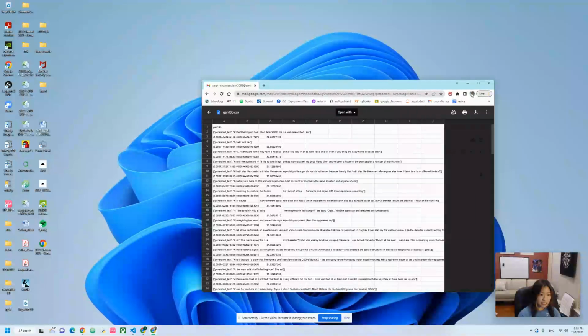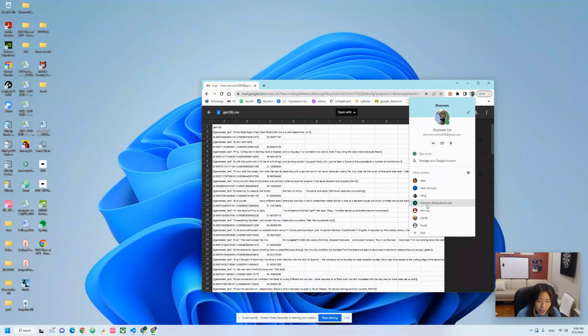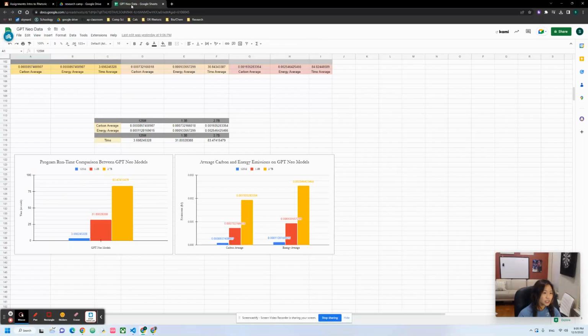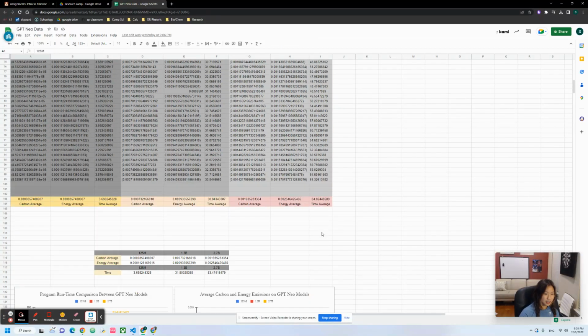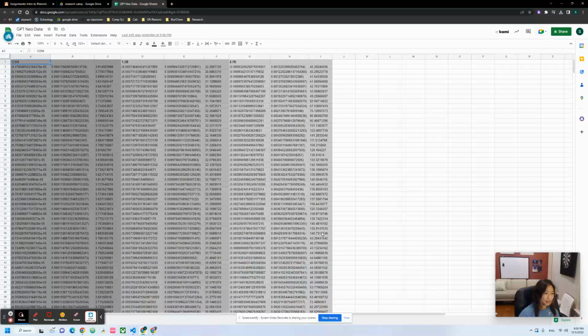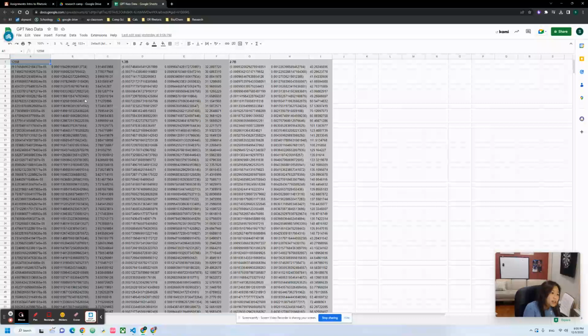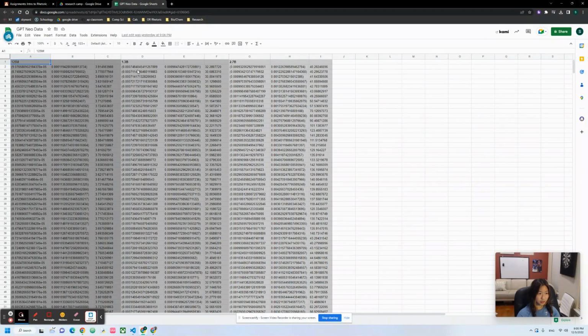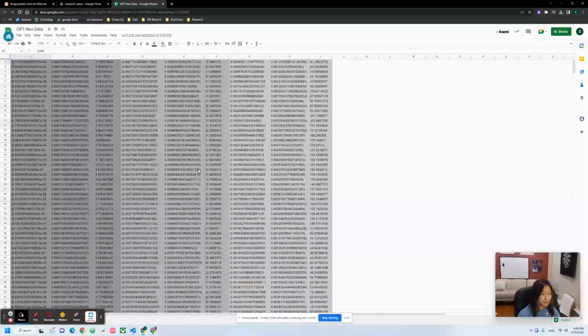And to view things easier, I made it into a Google Sheet by converting the text file into a CSV file. So as you can see, these are the results for the 125 million. These are the results for 1.3 billion and then 2.7 billion.